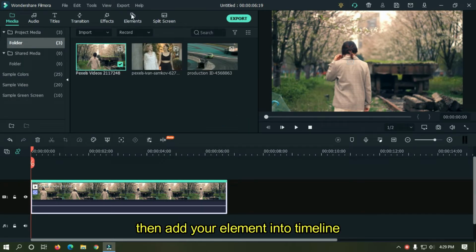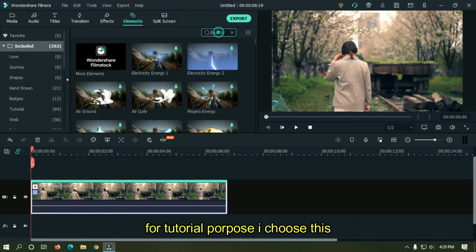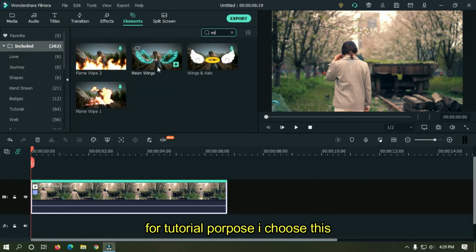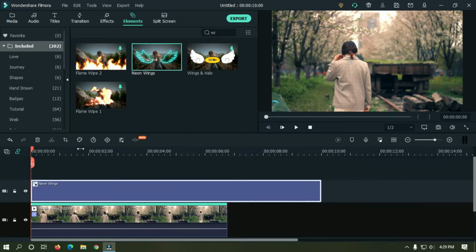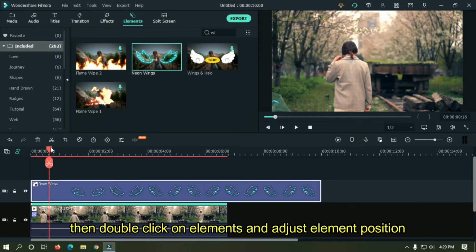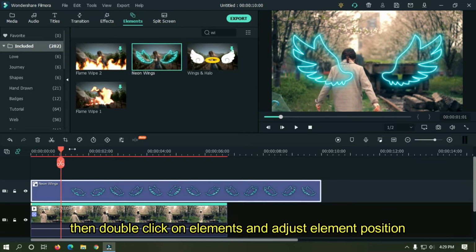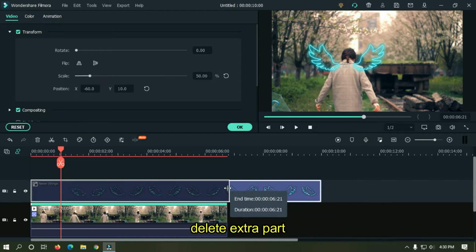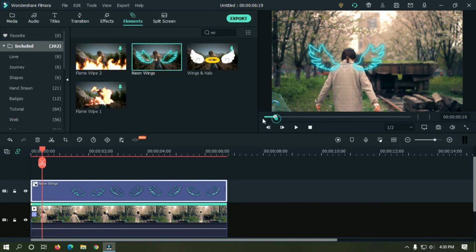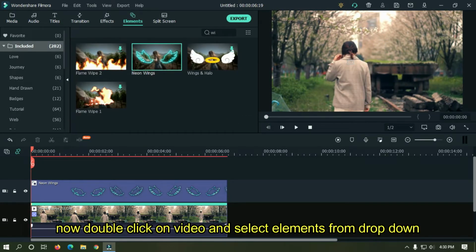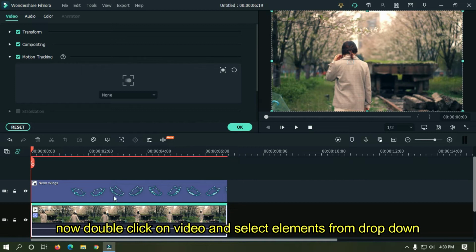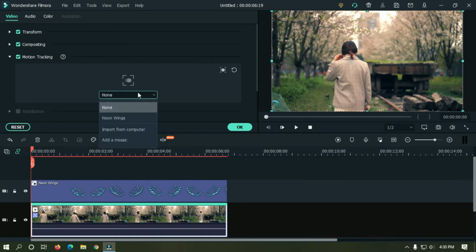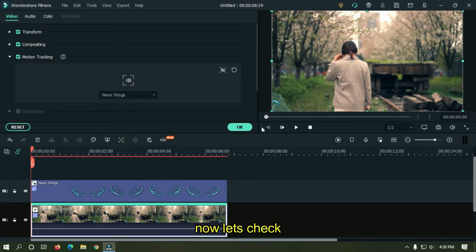Then add your element into the timeline. For tutorial purposes, I choose this. Then double click on the element and adjust the element position. Delete the extra part of this. Now double click on the video and select elements from the drop down. Now let's take a preview.